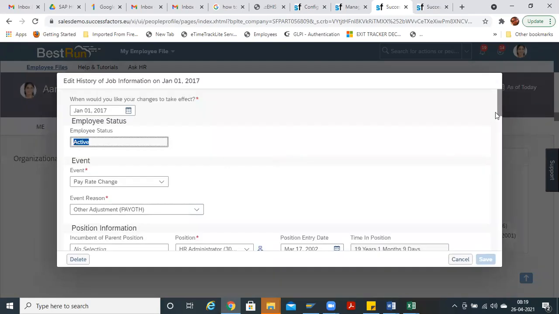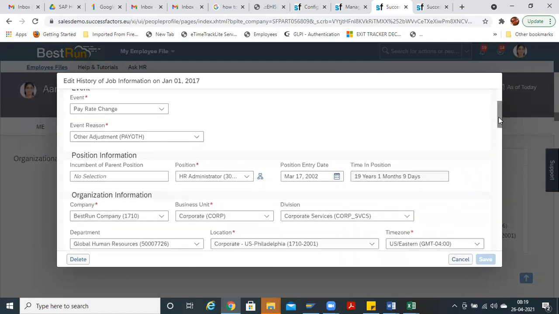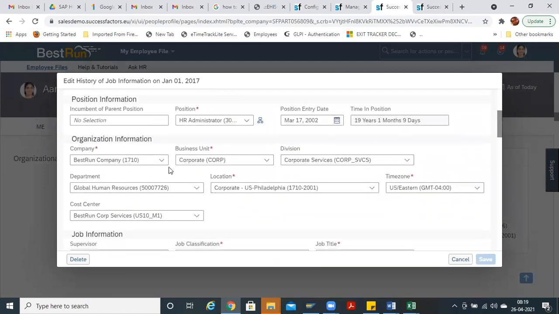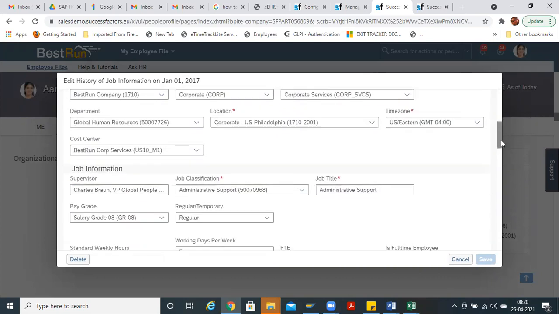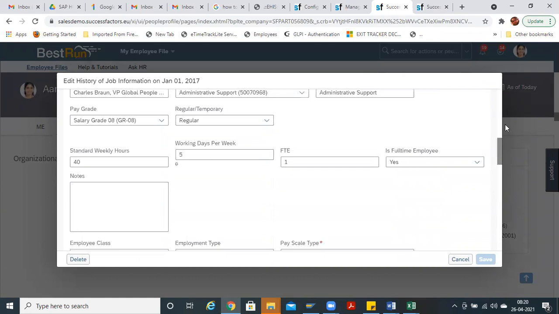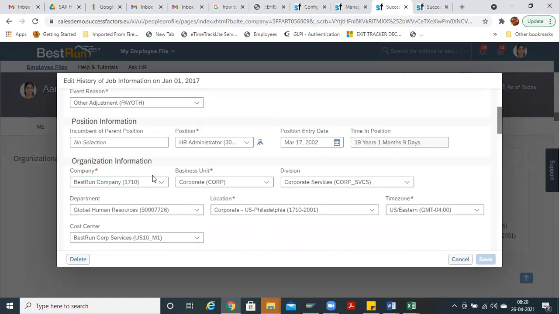I'm explaining the configuration as well as the end user part. So for the end user also, you have to see it here. See company, business unit, division, department. Where is sub department? I want to add it under organizational information only. How to add it?